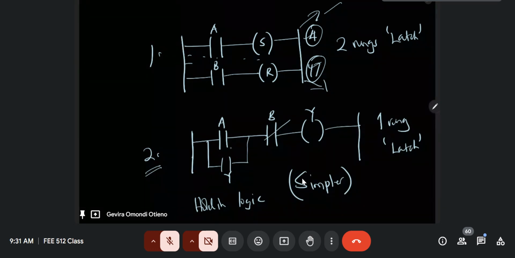But here, the condition that releases your latch is in the same rank as the condition that sets the latch. So you set the latch and reset it from the same rank, but in the first case, you set and reset from different ranks. So this one is simpler and easier to troubleshoot, and it is the most preferable, especially for your case as students who are still learning. It's important that we use the holding logic to help us when we are setting up ranks.